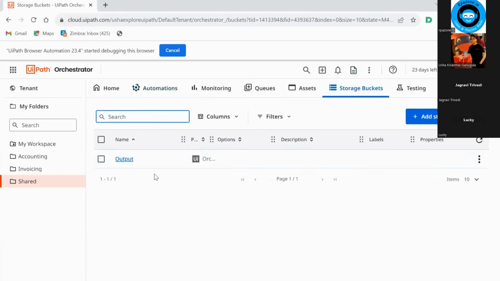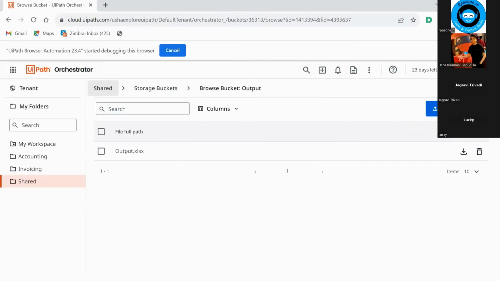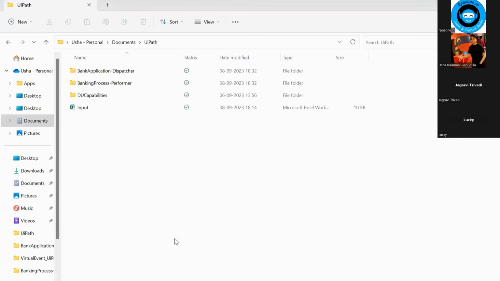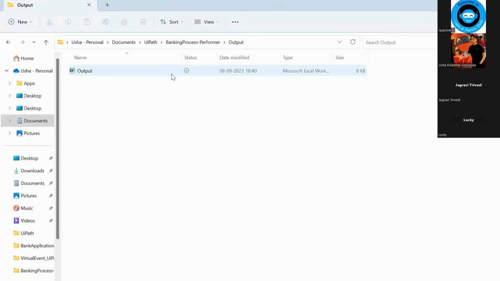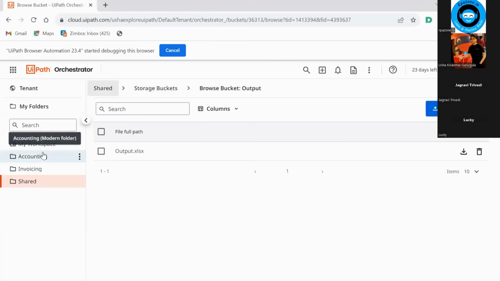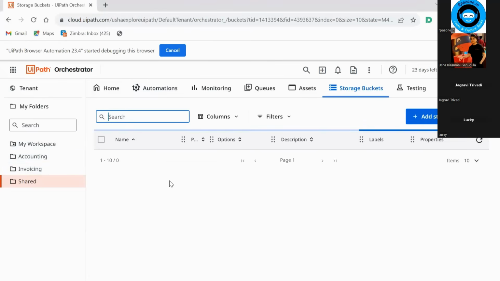Now the execution is also done. And if you look at the storage bucket, we have the output file. And within the output folder, we also have the output file. Let me show you that as well, so you will be more clearer. If I go to the output folder, there is also an output file. Very nice. Now this is one way of triggering the job. Now we will see the other way of triggering the job.